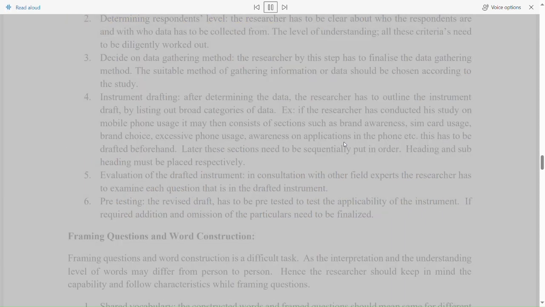2. Determining respondents' level. The researcher has to be clear about who the respondents are and from whom data has to be collected. The level of understanding, all these criteria need to be diligently worked out. 3. Decide on data gathering method. The researcher by this step has to finalize the data gathering method. The suitable method of gathering information or data should be chosen according to the study.